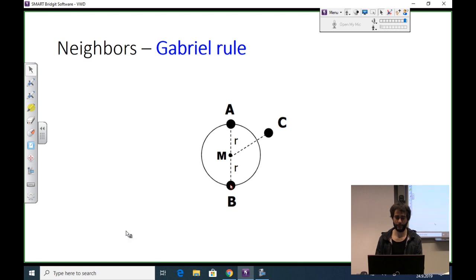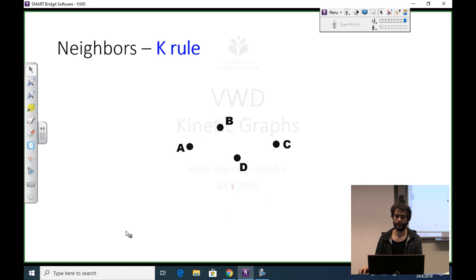Yeah. So if we go back to this example here, okay, A and B have this circle here. They would be connected. A and C have this circle here. They wouldn't be connected because B and D are inside. I got it.